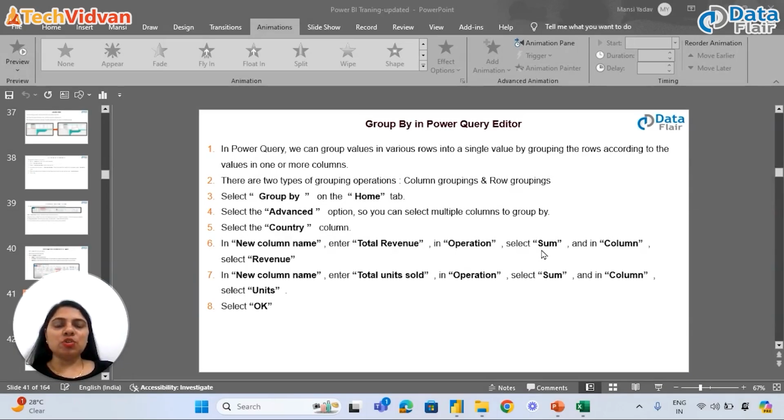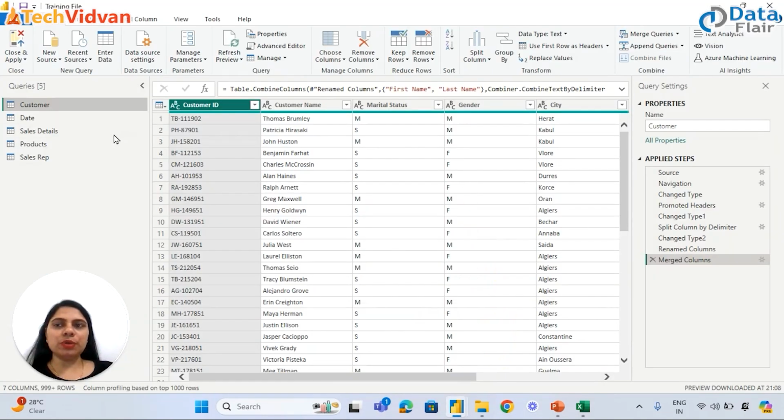Now let's learn about the group by feature. So what is the group by feature? In Power Query Editor, we can create a summary report using group by. Sometimes we have to use a particular field, and based on that one particular field, we want to create a summary report. For example, let's see this in Power Query.